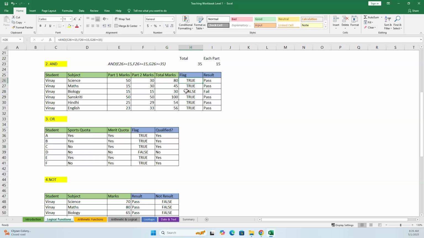So we can do this in two methods. I just don't want to confuse it here. Whenever he satisfies this condition, the flag should generate true. So I'll just remove this entirely and rewrite. Okay, my first values are in E26.